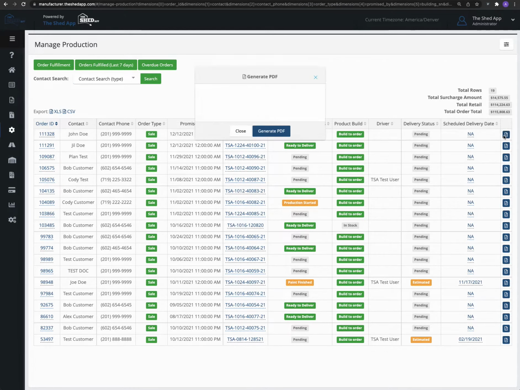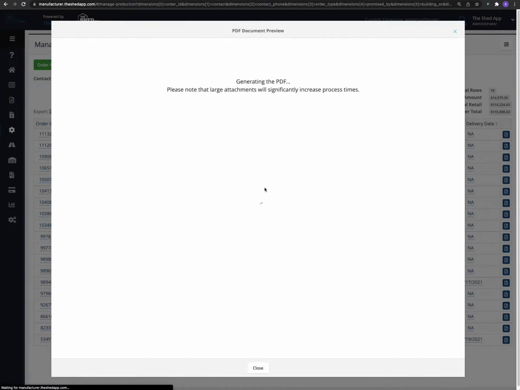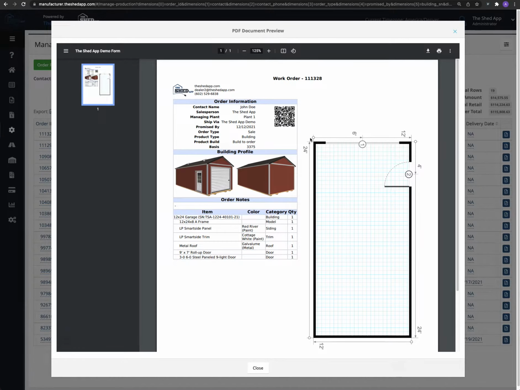Let's go ahead and print out our work order, and you can find that here. Let's just bring up our work order here. Okay, so I'm going to point out a few things. We have our ID, which corresponds to our order ID. We have our contact name and a bunch more information. We have the plan view showing the dimensions to the center of each option, and we have a QR code here.